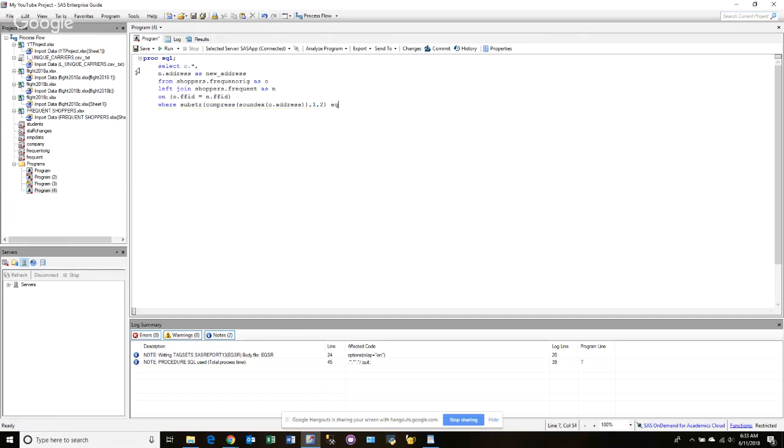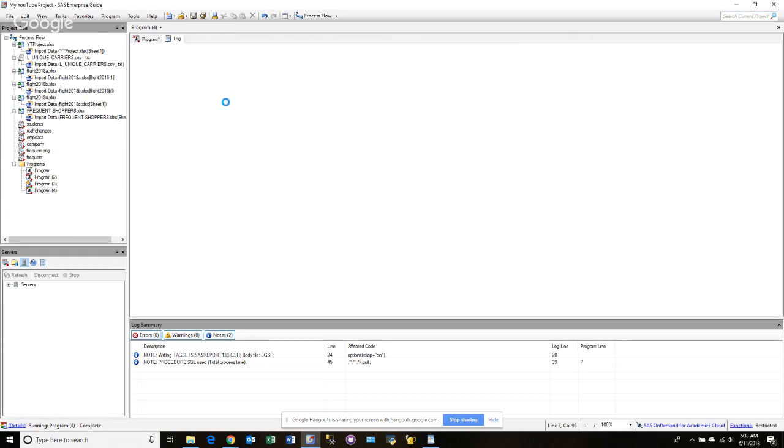And for instance, right now, let's just look at those that are equal. You'll see what I mean in a minute. SOUNDEX, and our new address. We'll run this code again, but now we're going to tell SAS to find those records that sound the same. And it should be able to go through based on this code here.